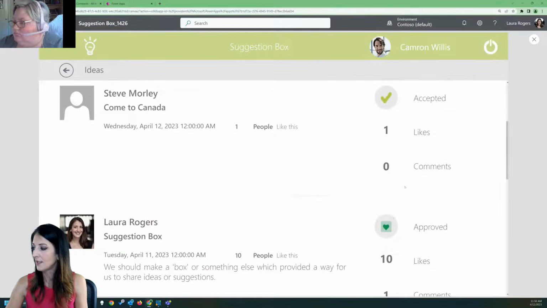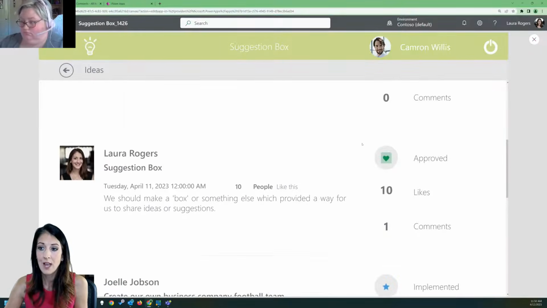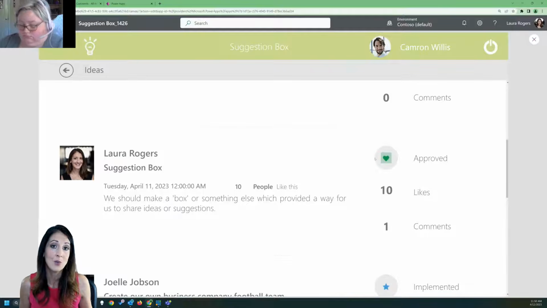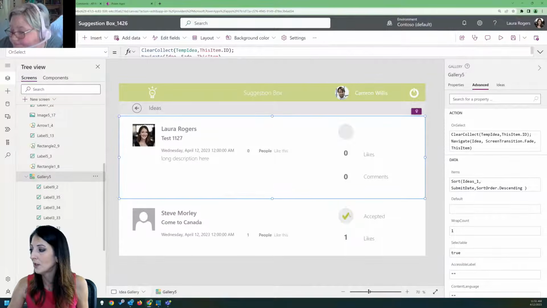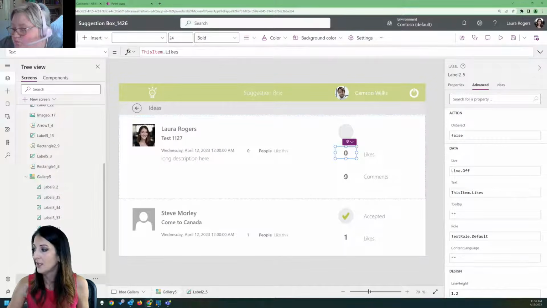See how it's got these different icons? This is just different icons based on what the value is of the status. And we did a whole other Power Hour about doing conditional formatting in a gallery, and those are the exact same concepts that I taught in that hour. So it's basically just using if statements to show a certain picture according to a certain status. And then the likes, it's just looking at that field called likes.